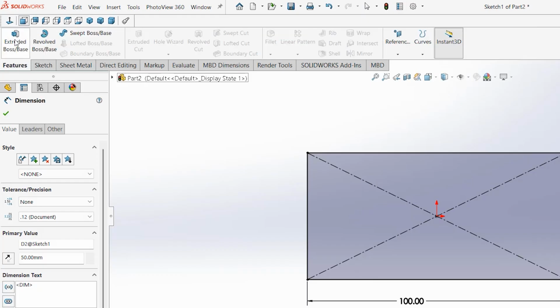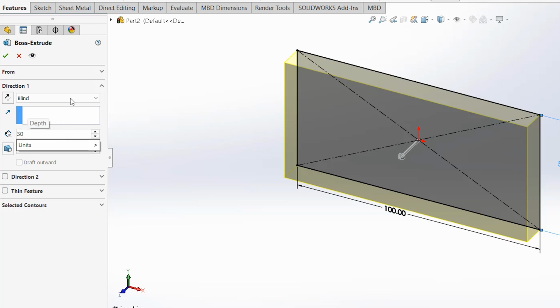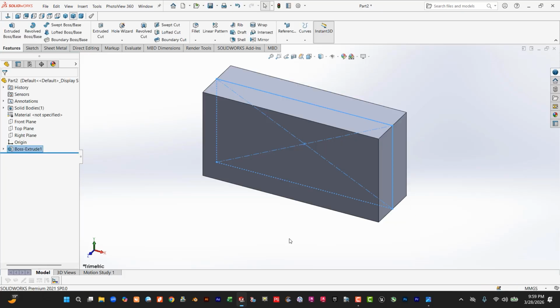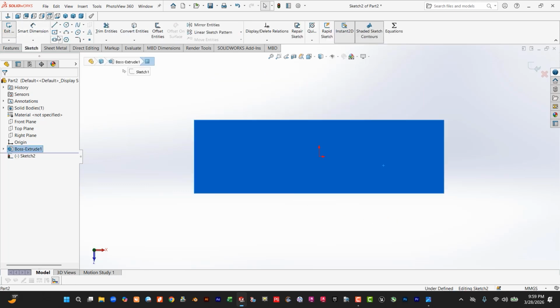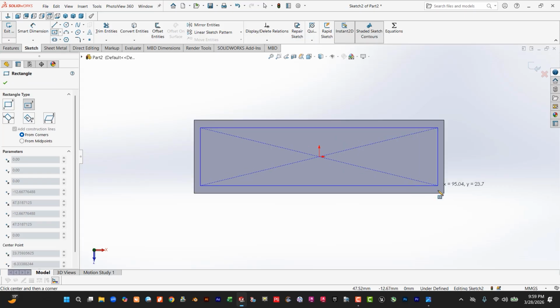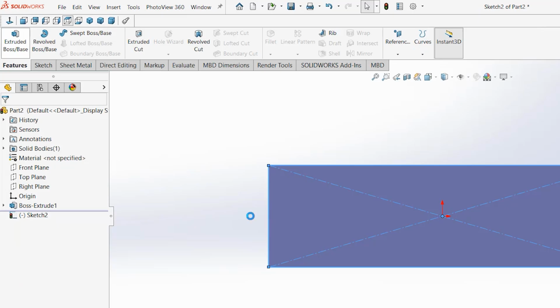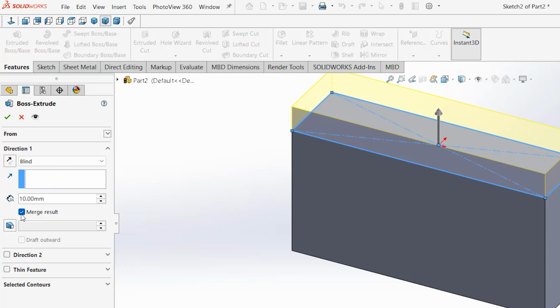Go to the feature, extrude base and make it 30 and select the blind to mid plane and OK. Then select the top section, go to the sketch, draw a center rectangle again, select like this, mark it complete, go to the feature, extrude base 10 and merge result check to uncheck.